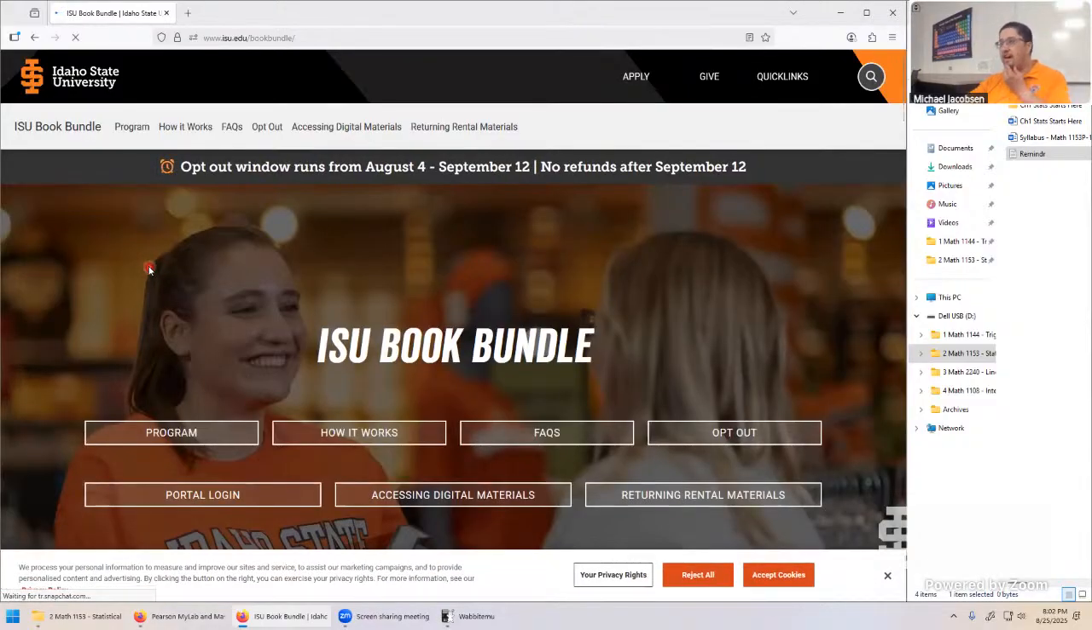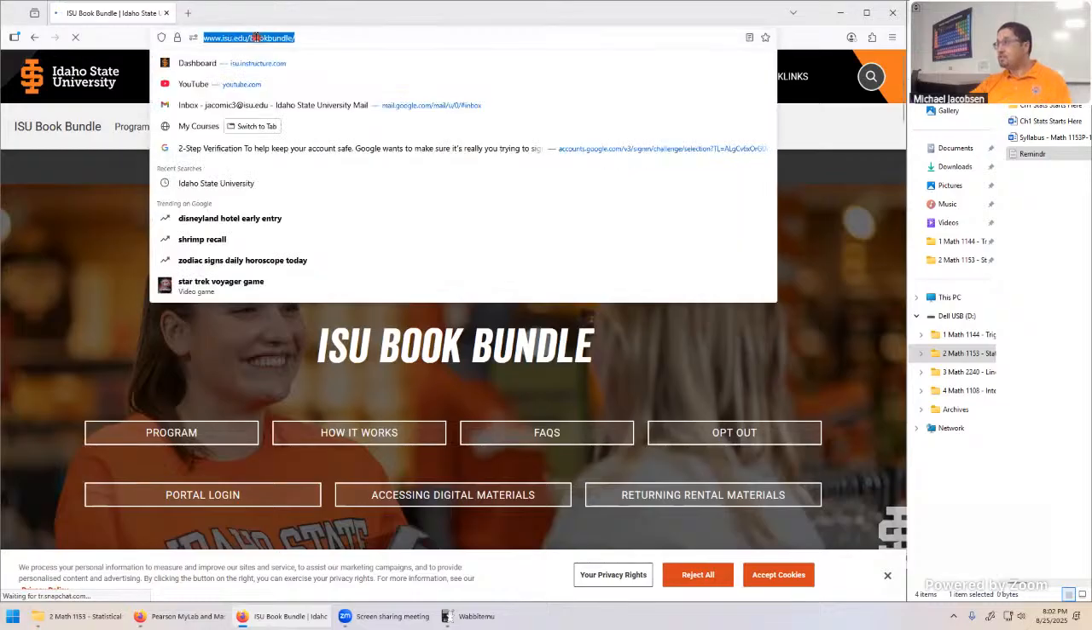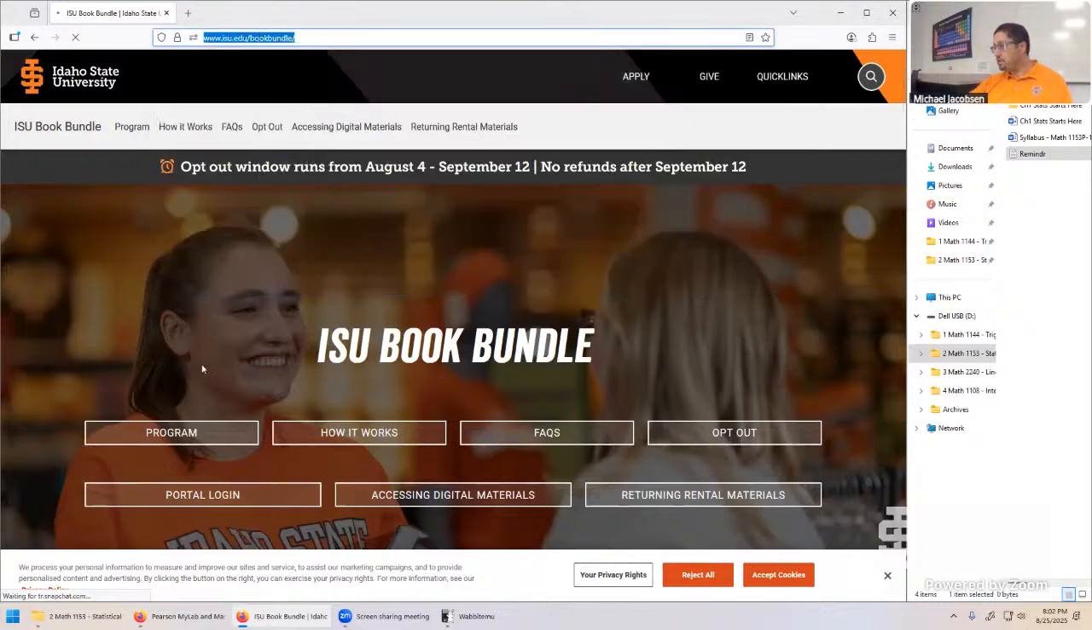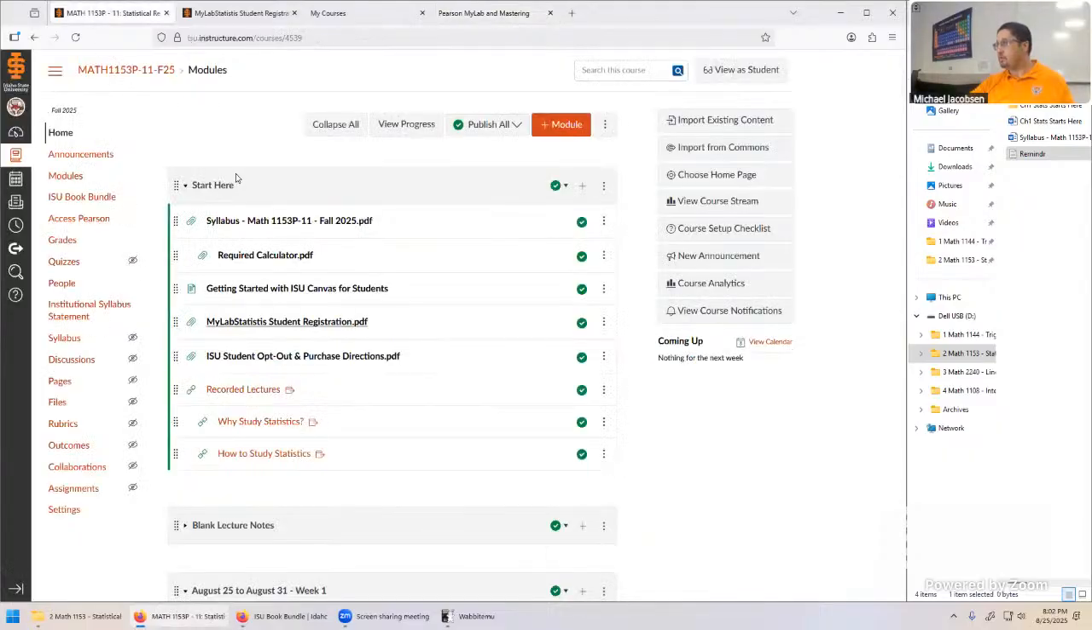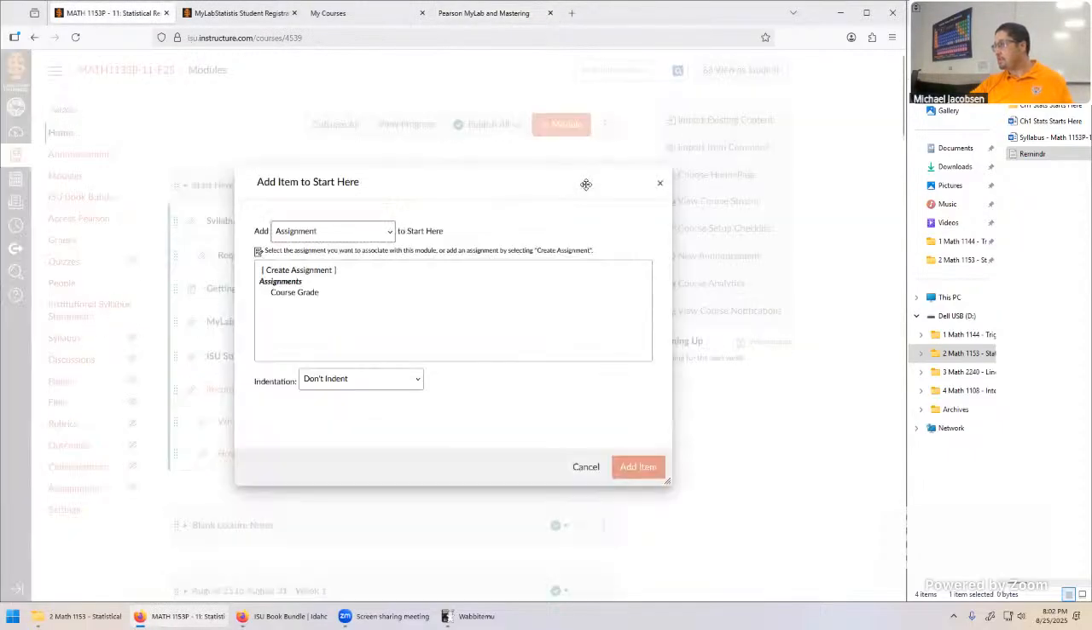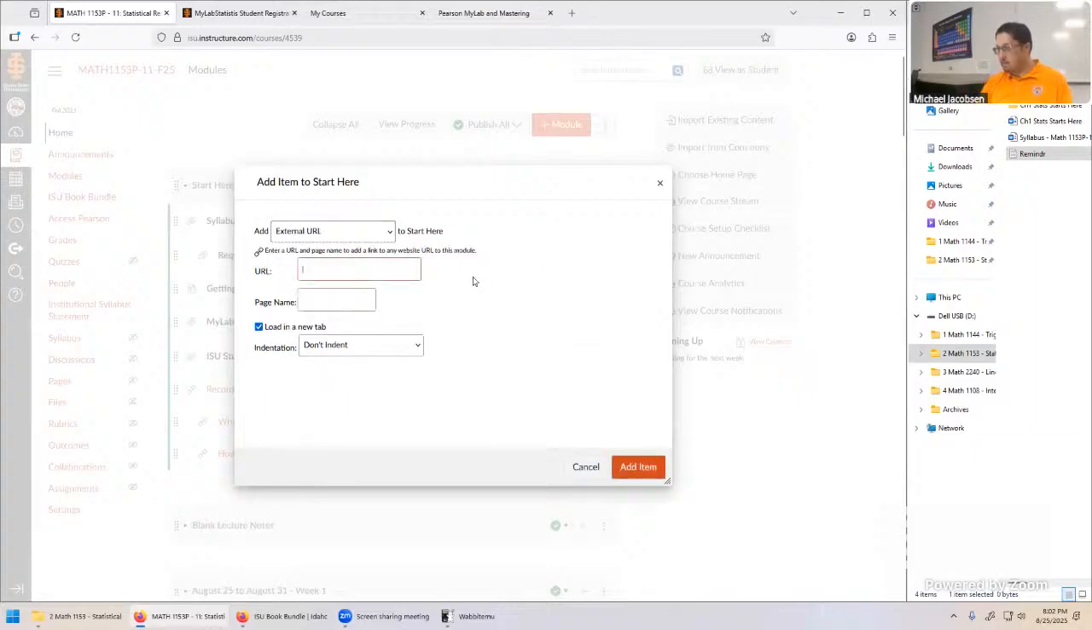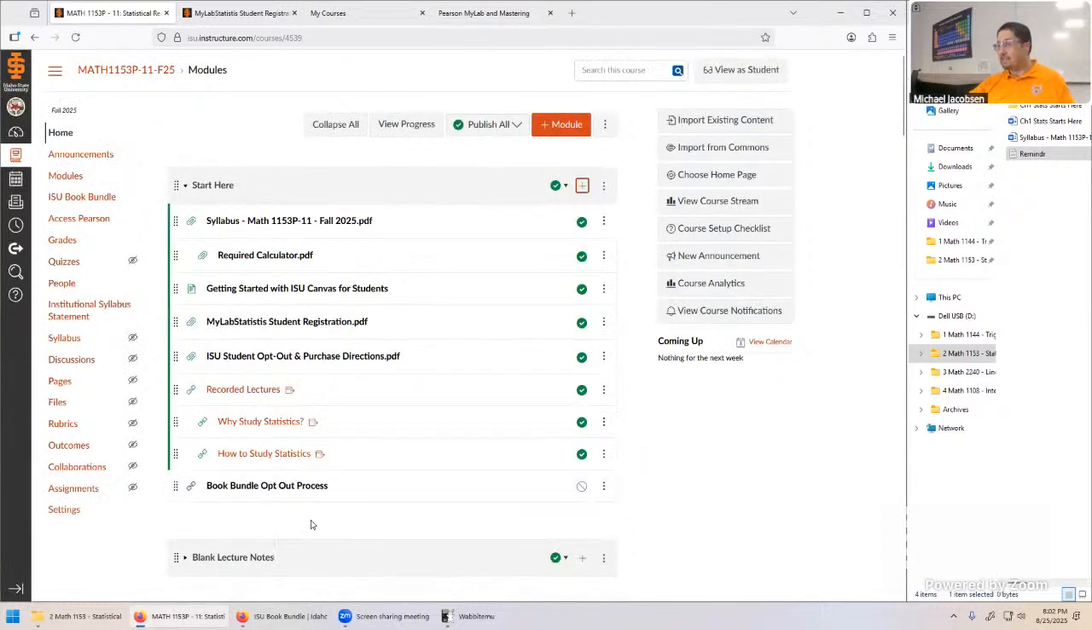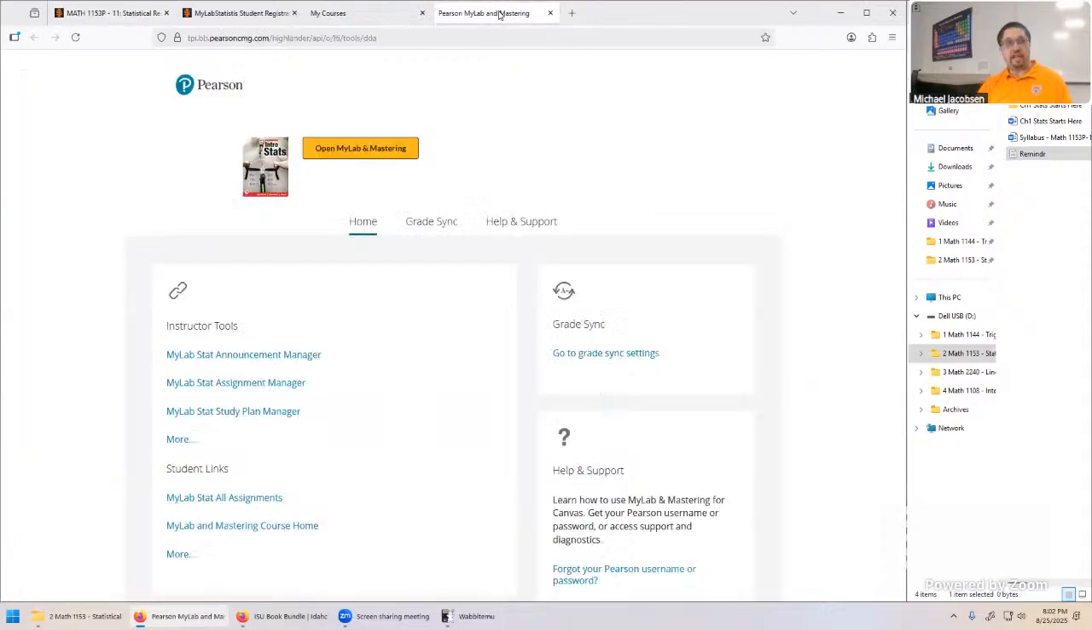Okay, so if you want to opt out of the book bundle, this is the web address you want to go to. Let's put this on the actual Canvas course. I'll call this external URL, book bundle opt out process. They seem to make this hard to find. So I have it now available as a link down below here. If you refresh your Canvas page, it should show up.